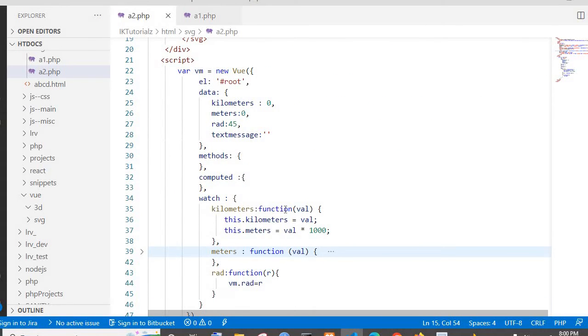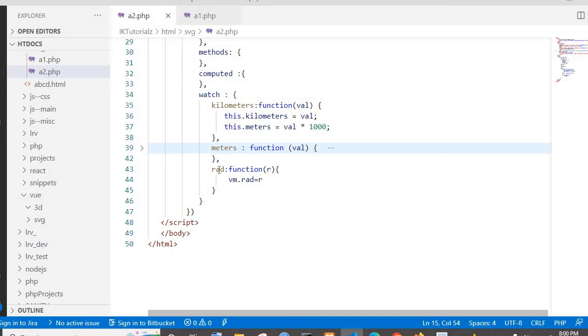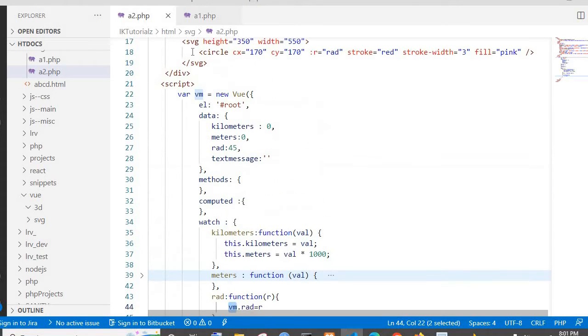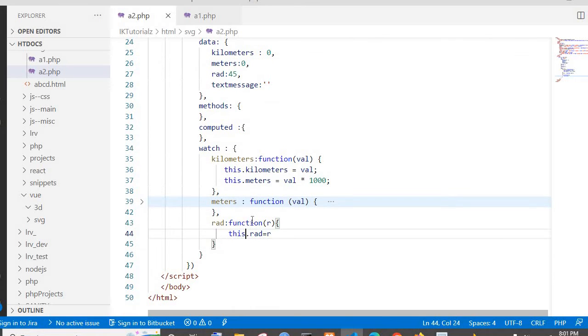And in my watchers, what I need to say is to watch over this rad model and implement this function. What is the function? Take the change in the model, whatever comes as input to the rad model, to be R, and set it to vm.r. I could have said this.r, same thing. This.rad equals R. So this property is dynamic. This is changing live, dynamically.